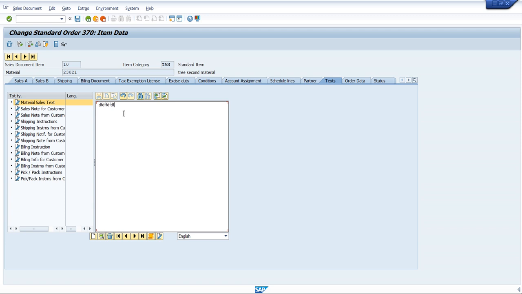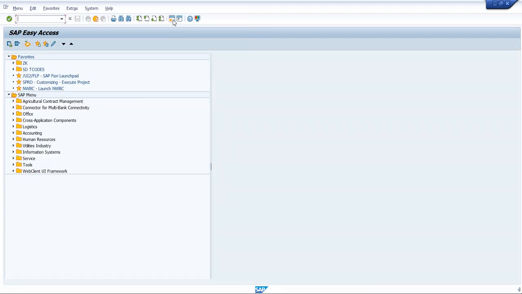But for making this, we need to do some configuration also. Okay, let's focus on that. Let's go for the configuration and we can come back over here. Yes, let's take a new window here.